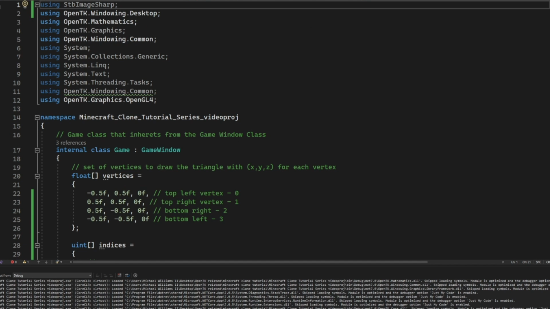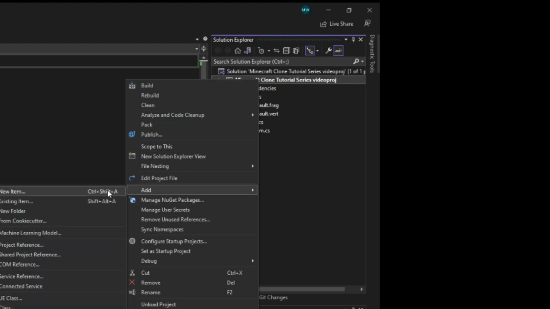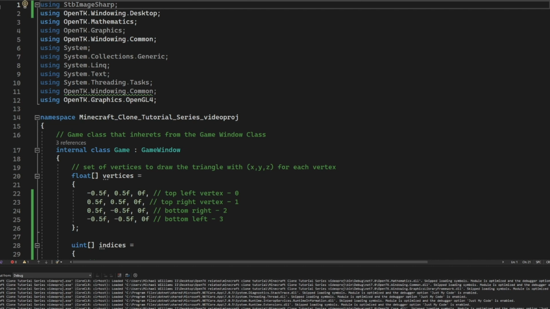For this process, we're going to go ahead and create a new folder. I'm going to go over here, and I already had it, I just deleted it. Add new folder, textures. And we're just putting this in our general directory here.